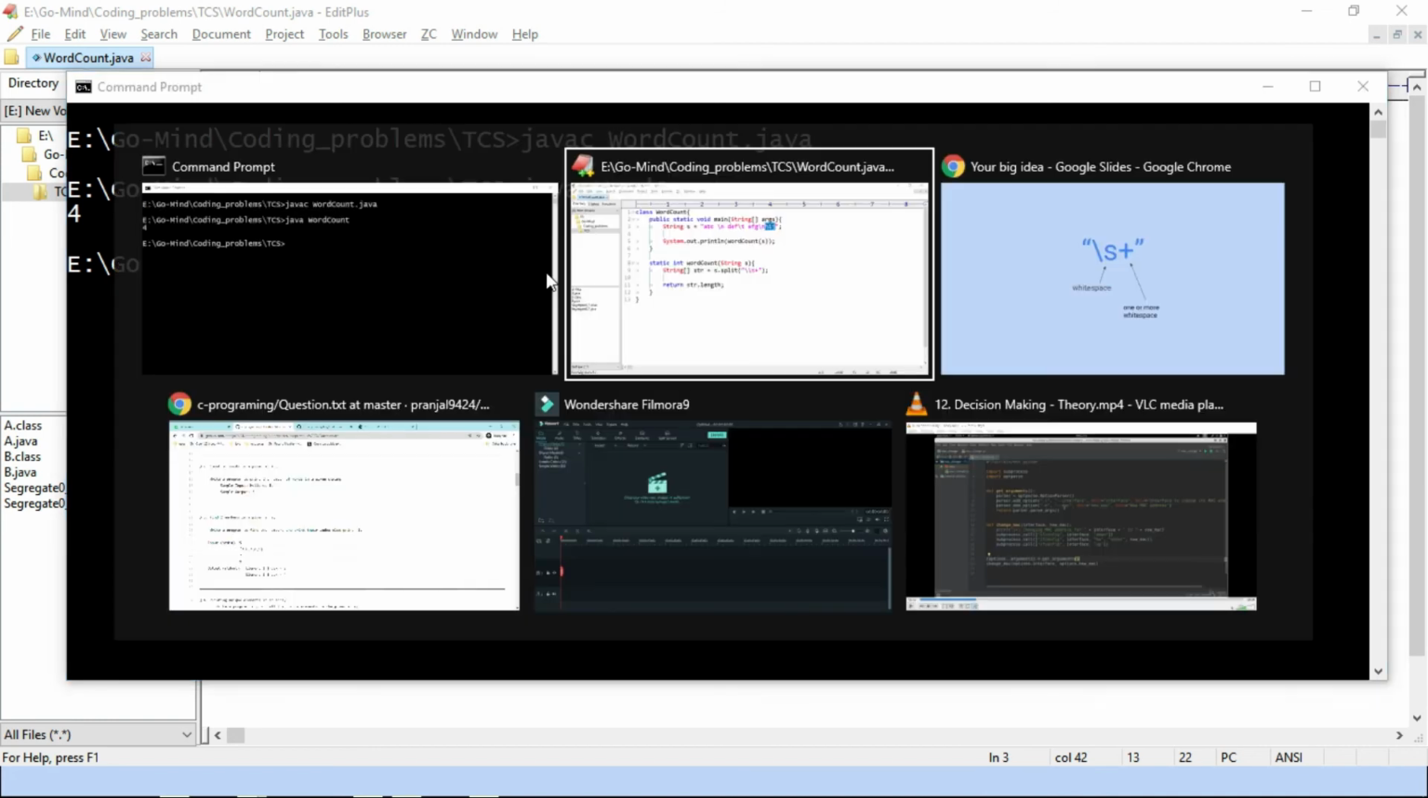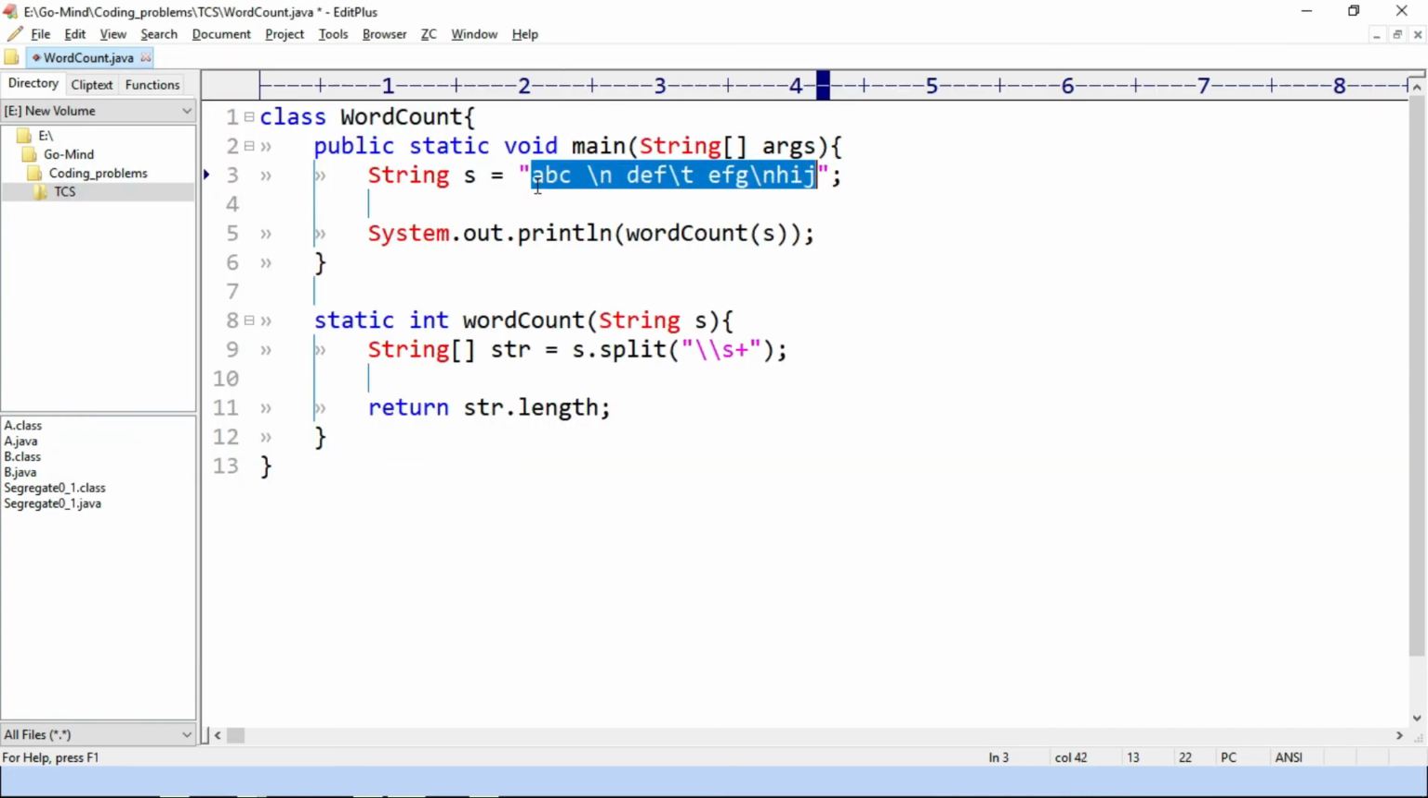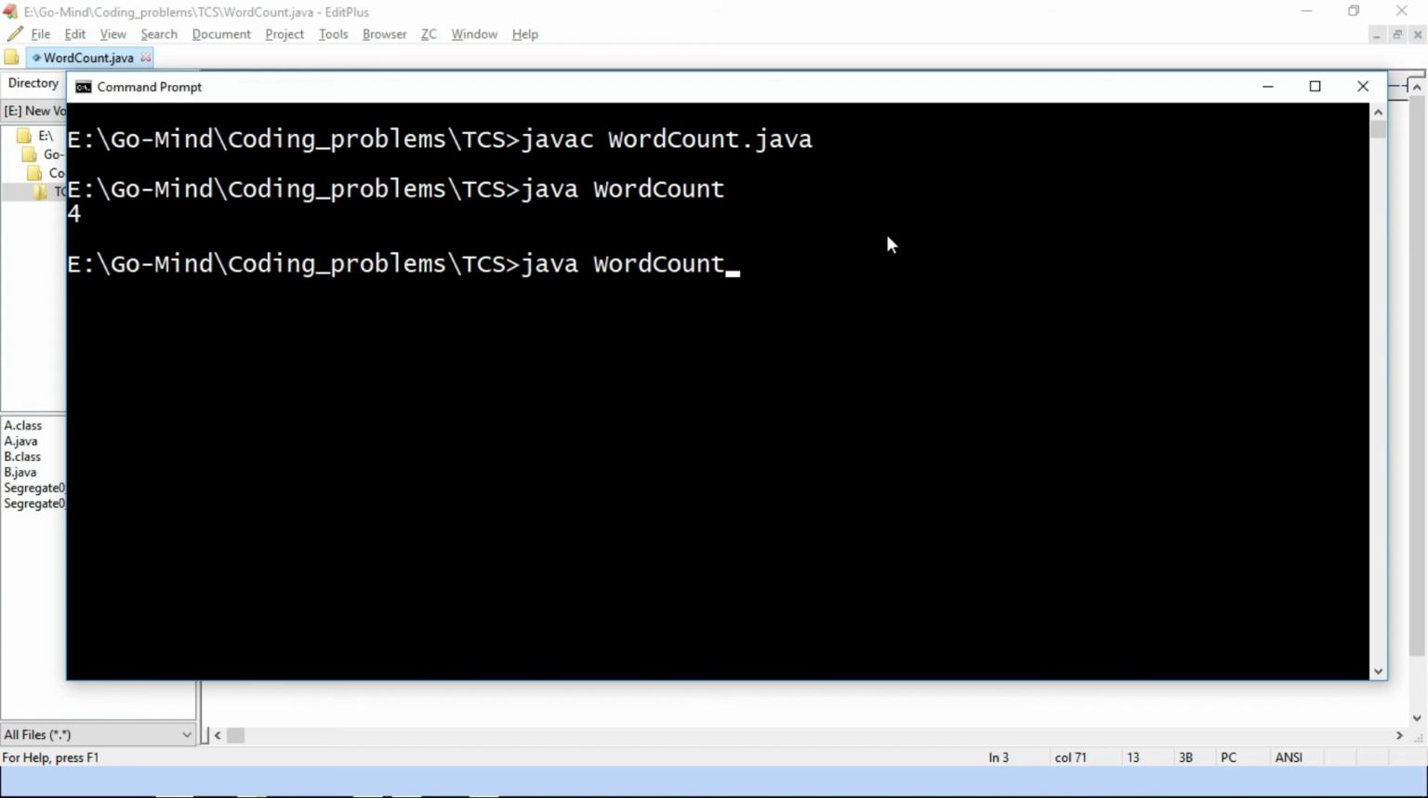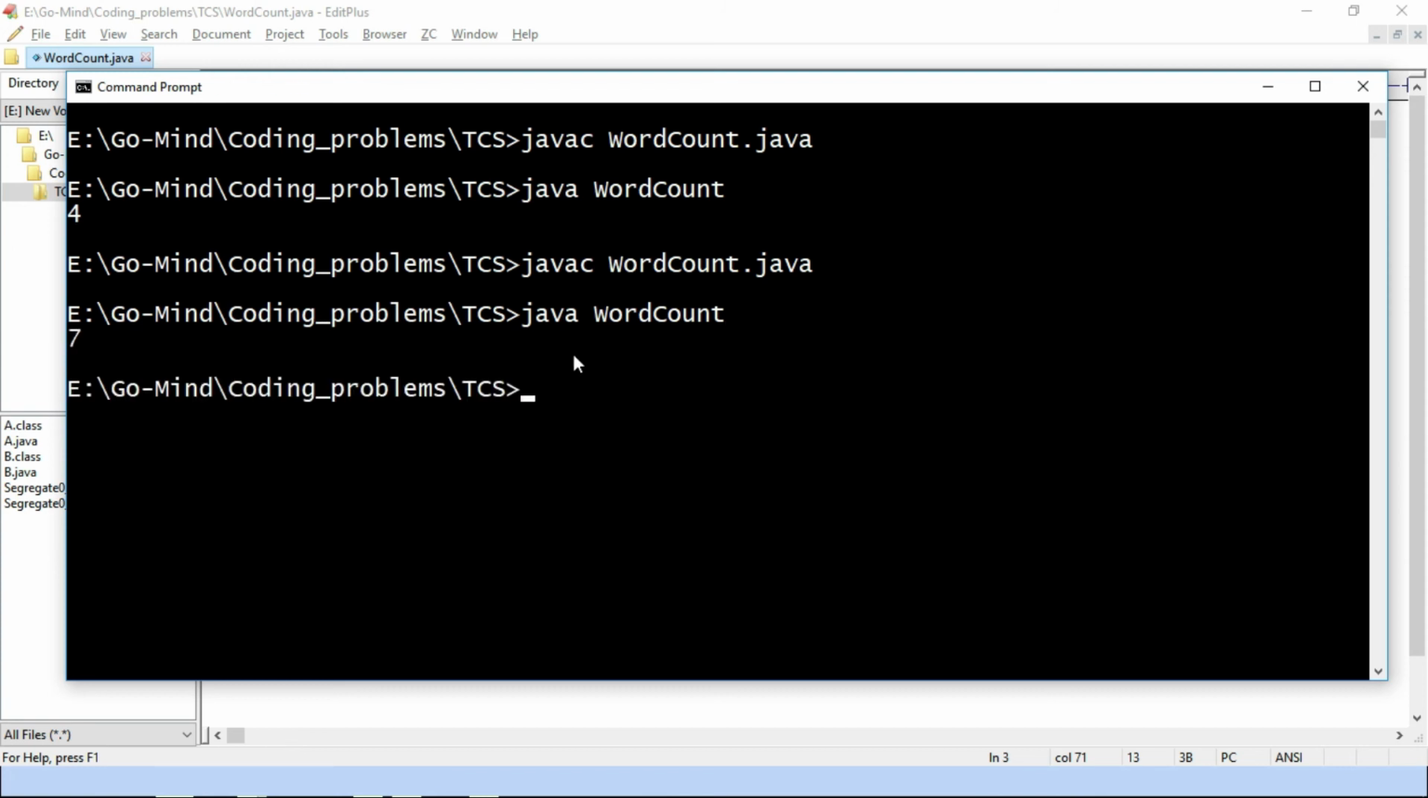So now let's check for some more test cases. Okay, in this case our desired output is 1, 2, 3, 4, 5, 6 and 7. So let's see. We have to compile our code every time we make any changes in it. So compile and run. Okay, 7. So this is the desired output.